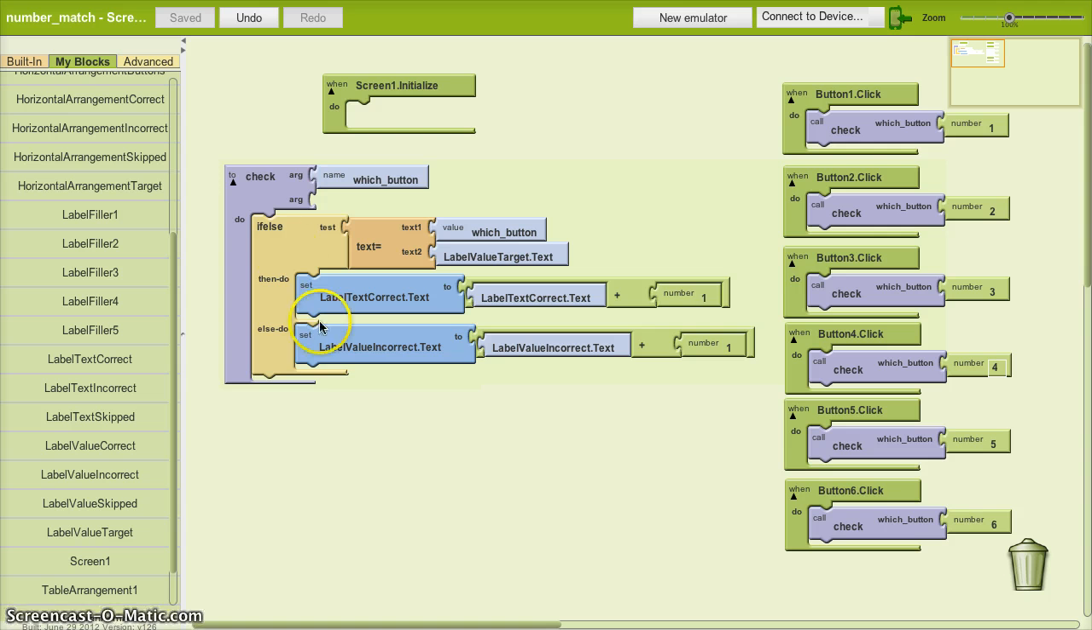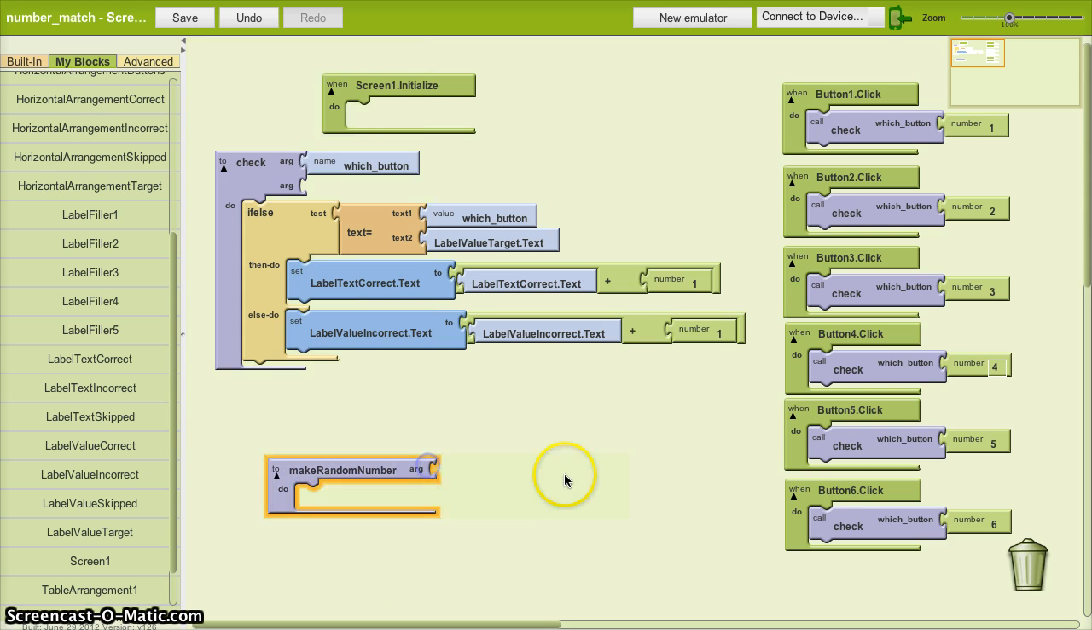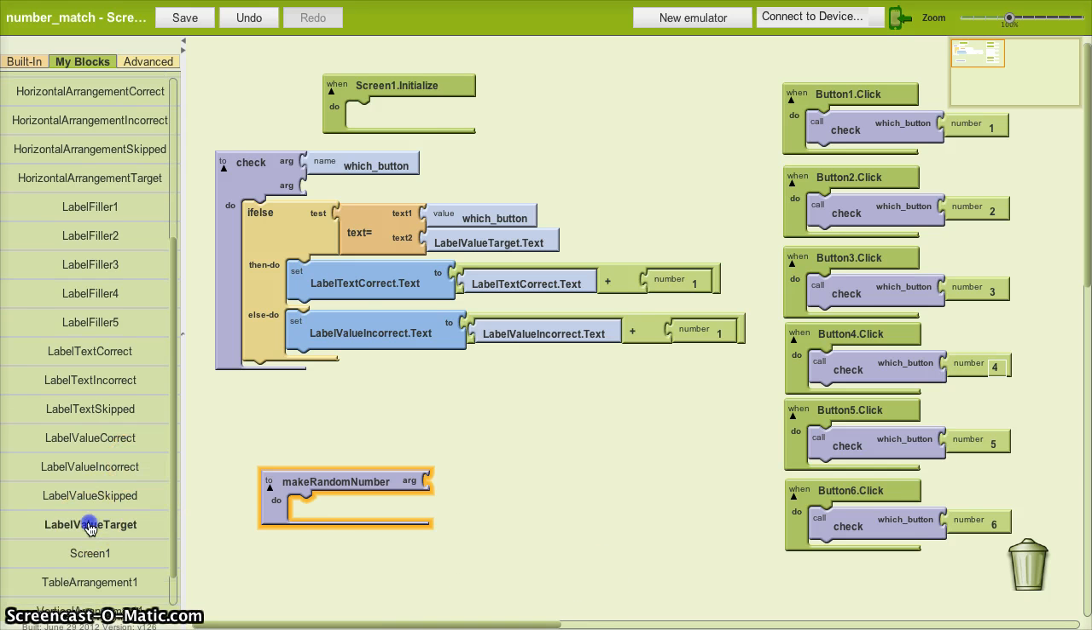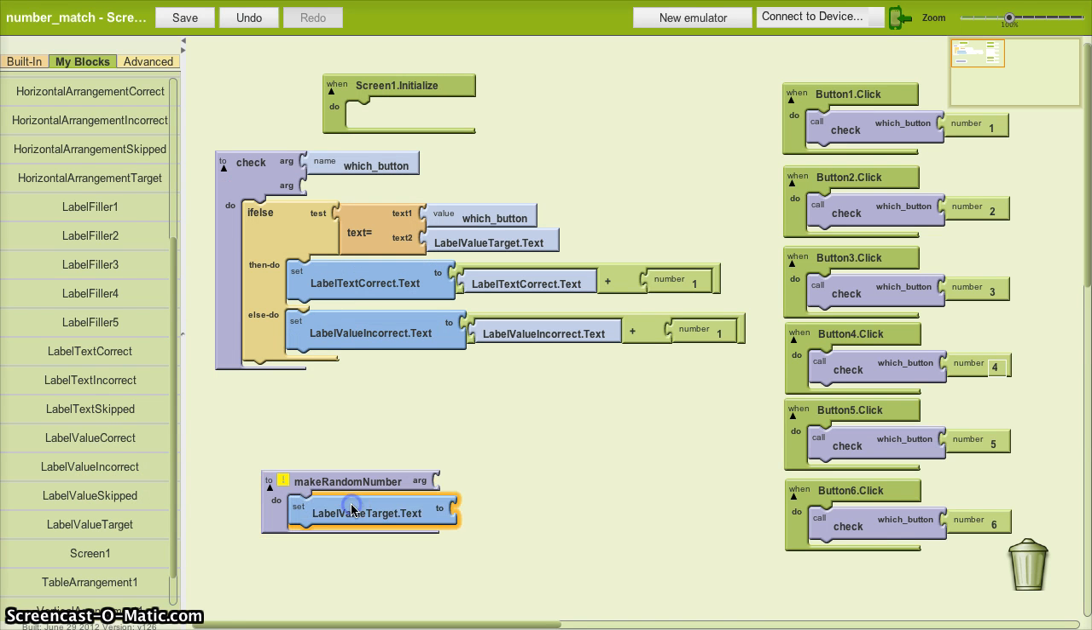So to do that, we're actually going to call another procedure just to make things a little quicker and less cluttered. So we'll make another procedure, and we'll call this make random number. And this does not need to take in any arguments. It's just going to generate a random number between 1 and 6, put it into that label value target text box. So we'll say set that text box to, and then we want to generate a random number.